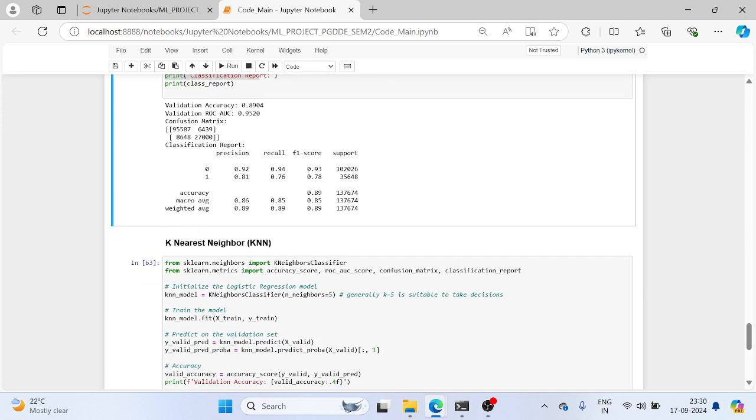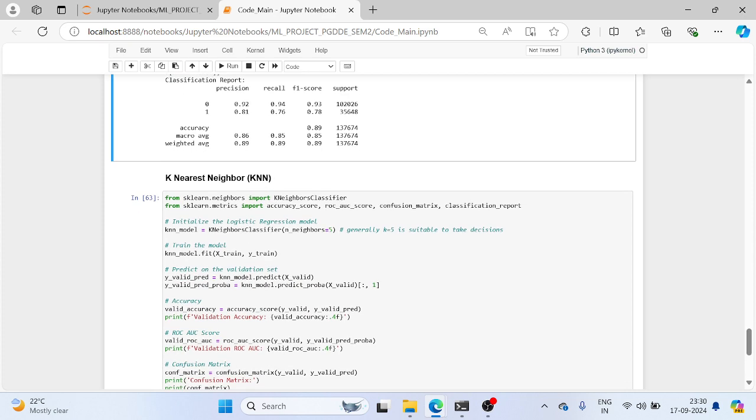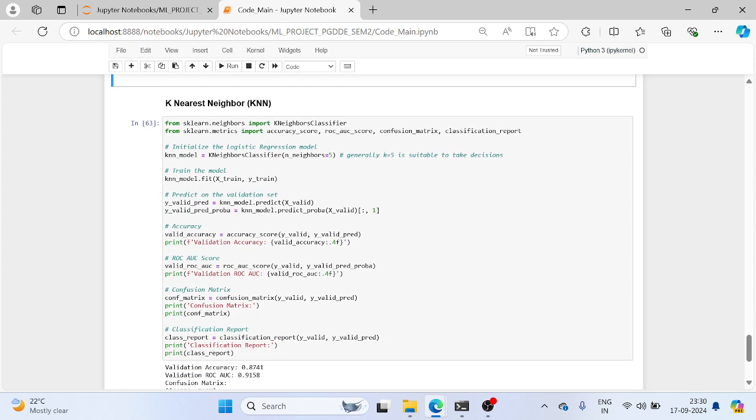Now, as we have already completed logistic regression, we are going to move ahead to the next model that we are using, which is KNN. KNN is K nearest neighbors, and it is an algorithm used for classification and regression tasks. It calculates the distance between the points, and then by majority voting, it selects which class the data might fall into.